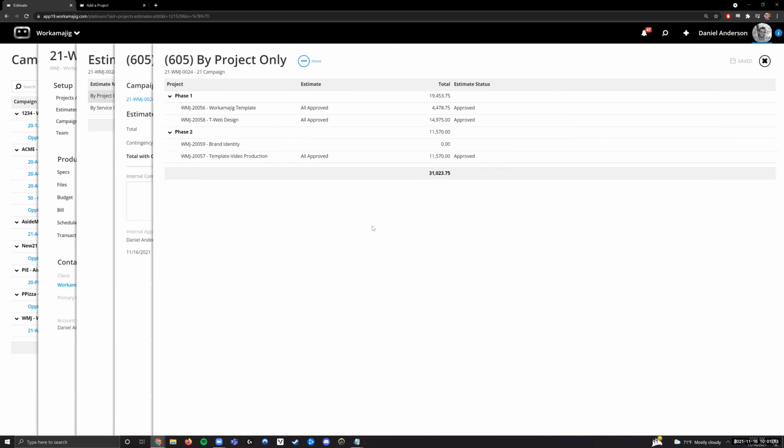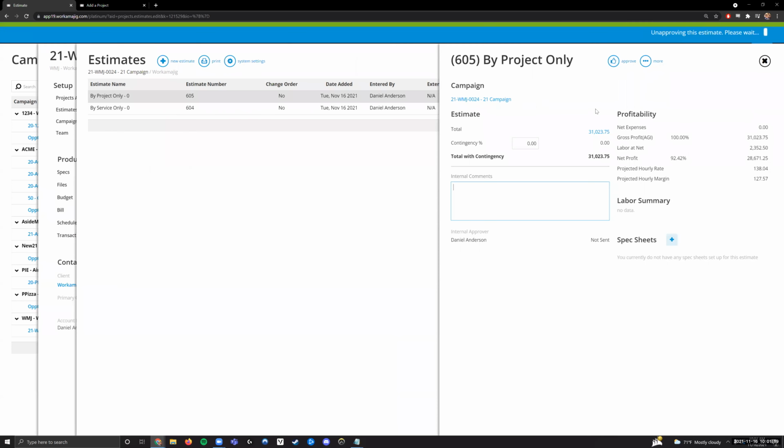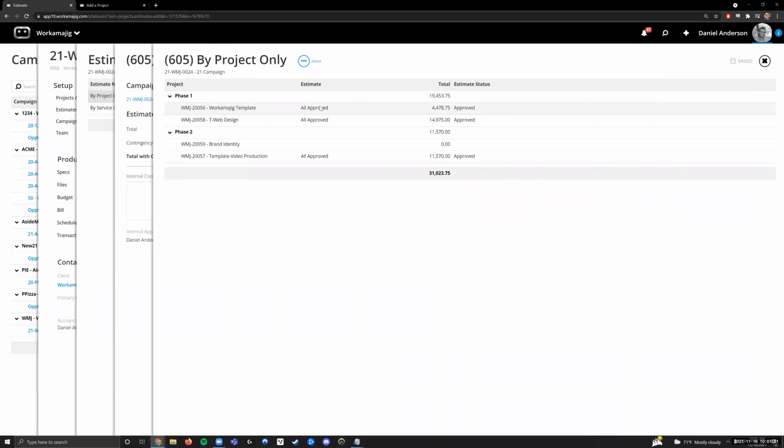So when I click into this here, it's going to say, okay, these are the 4 projects that I found, and which estimate from that project, oh, let's unapprove this. Which estimate from that project would you like to use?